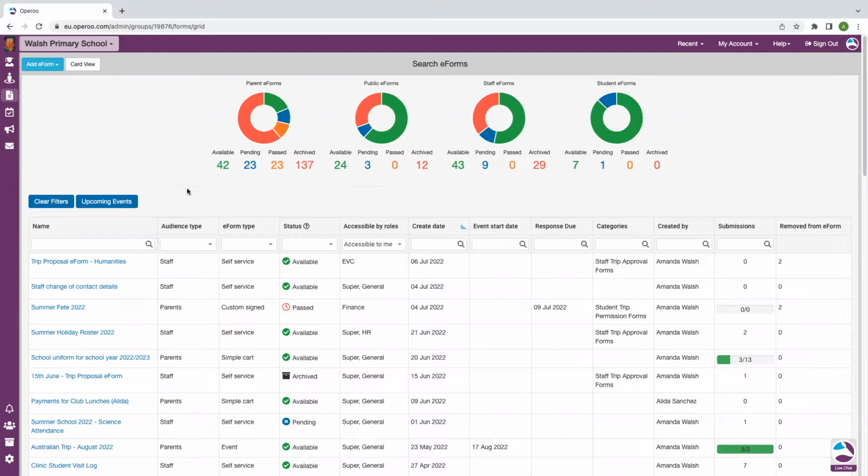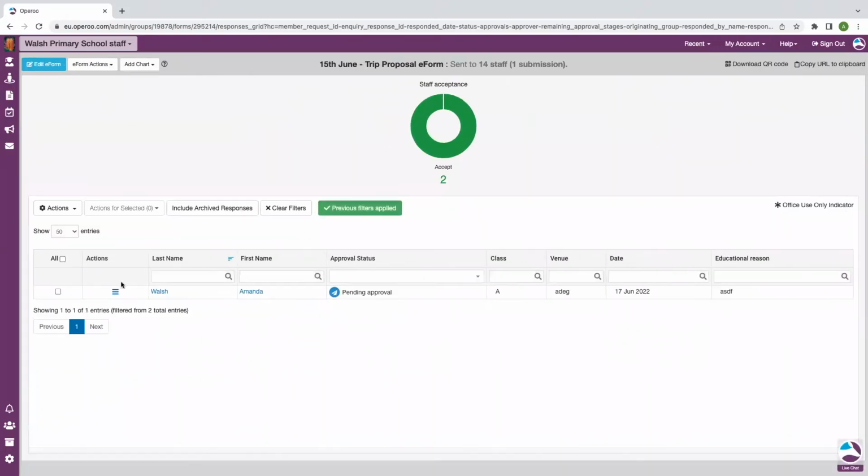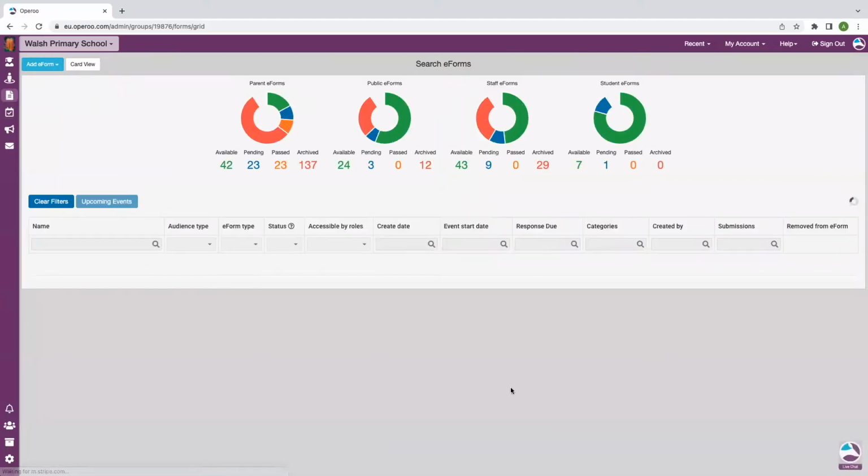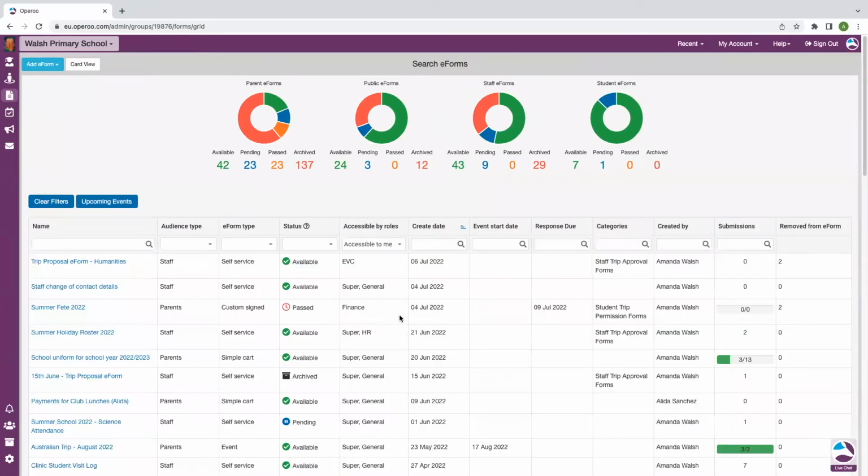Archived forms, you can still see the responses. For example, I've got an archived test form here for my trip proposal form. I can see it has the status of archived. If I click into that, all I'm going to do is click the title of the form itself. I can still see the responses. And under eForm actions, I can unarchive that form if I wanted to. So even if you have archived forms within Operoo, you can still access them as an administrator and you can see the responses that have been provided.